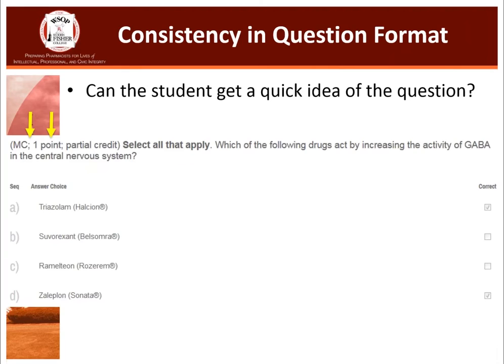They also know how many points it is right up front. Most of our multiple choice questions are just 1 point, but other courses use 2 or 3 points for multiple choice questions. Our fill in the blanks and our essays can vary from ½ a point to 4 or 5 points. So the student knows that right up front.